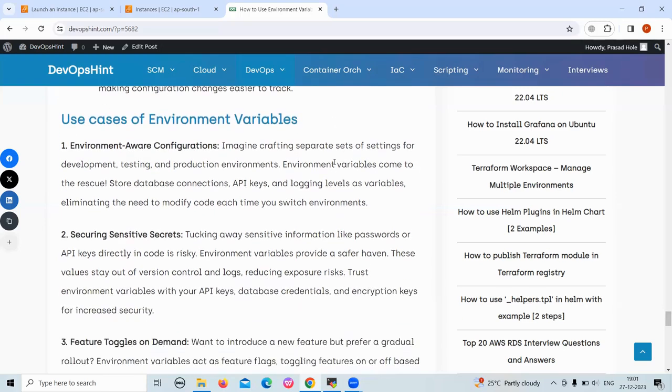So let's see the use cases of environment variables. First is environment-aware configurations. Now imagine crafting separate sets of settings for development, testing, and production environments. Environment variables come to the rescue. Store database connections, API keys, and logging levels as variables, eliminating the need to modify code each time you switch environments.